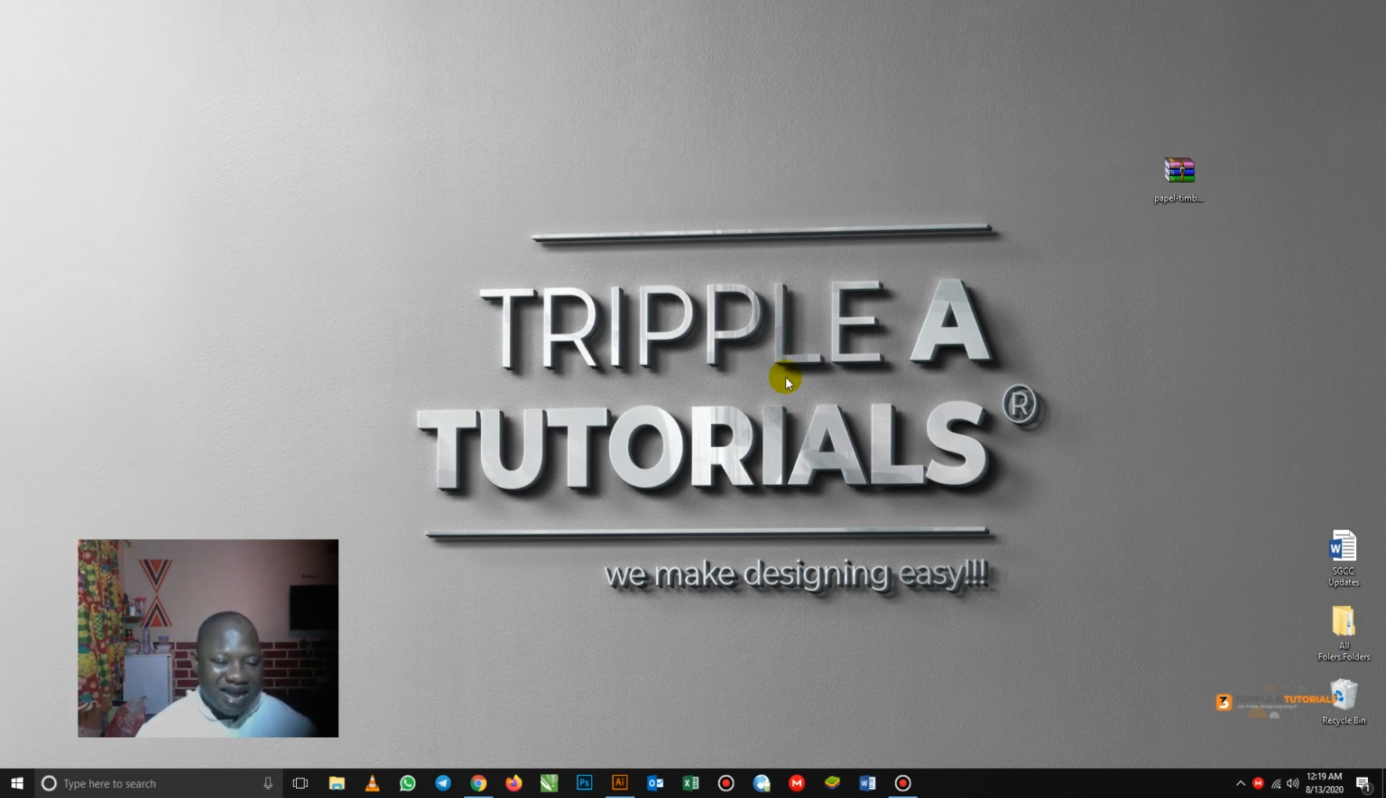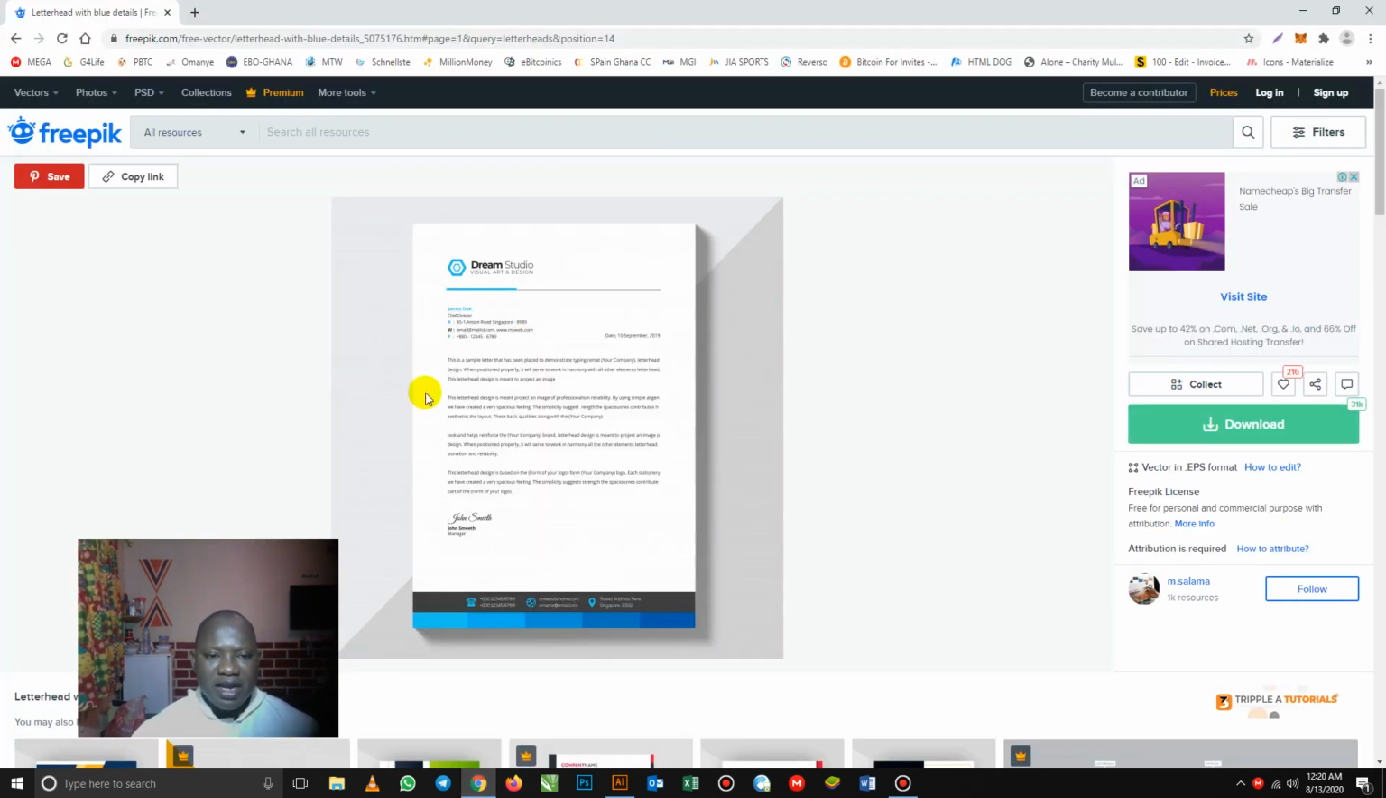Many people have challenges working within a Freepik template and customizing it. So with this letterhead, we are going to take everything from Freepik, bring it into Adobe Illustrator, then make changes and make it ours. As you know, we have the Freepik site already, and by now you should be familiar with what it's about.